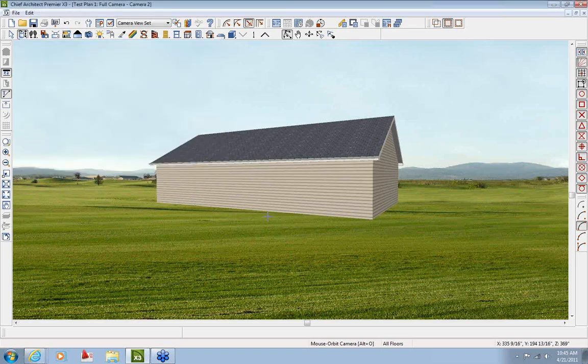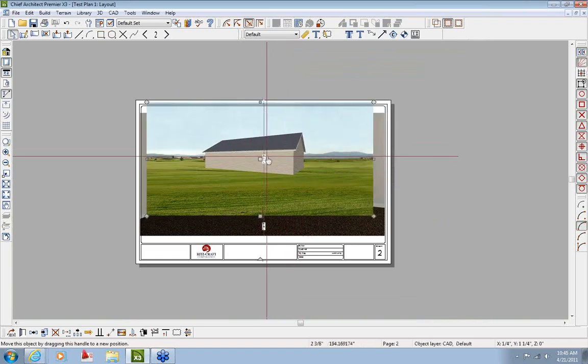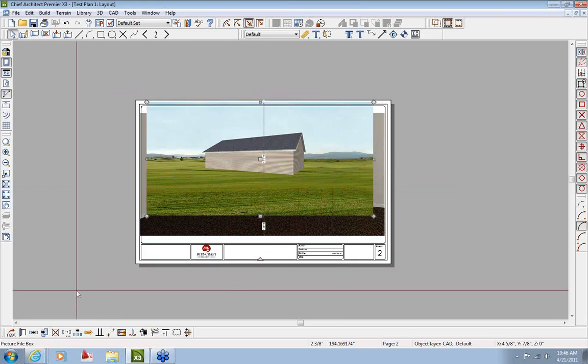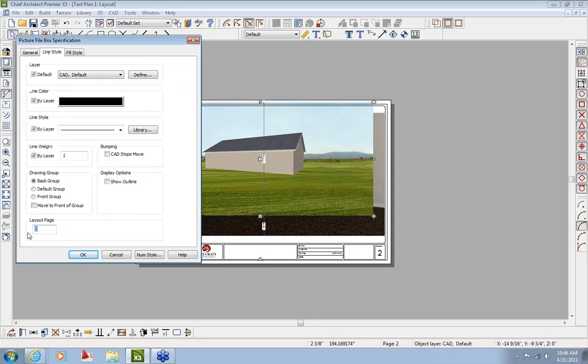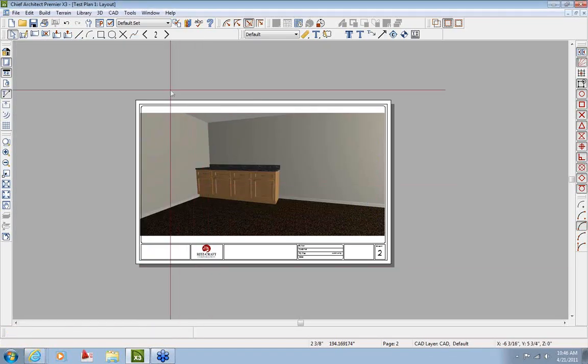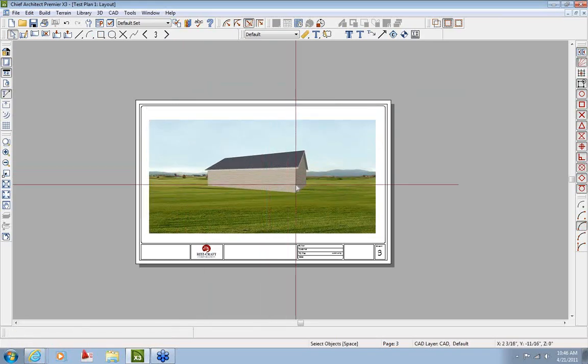I could change it, but there I just sent it. I'm like, oh, no, I didn't want that to be on that page. Well, you don't have to delete it, resend it. What you can do is select the image that you want to change page numbers. Open up your object button, go to the line style tab, and here you can change the layout page that it's going to display on. I'm going to just move it up to page 3, and there it moved it for me. So if you do send it to the wrong page, it's not the end of the world. There's an easy fix for it.